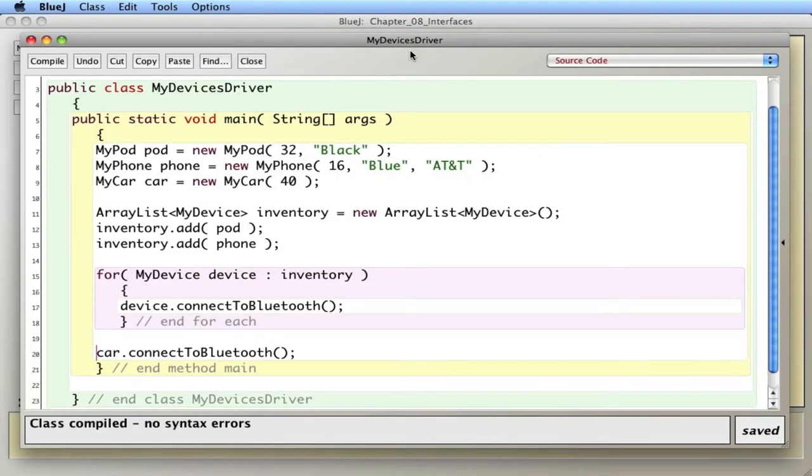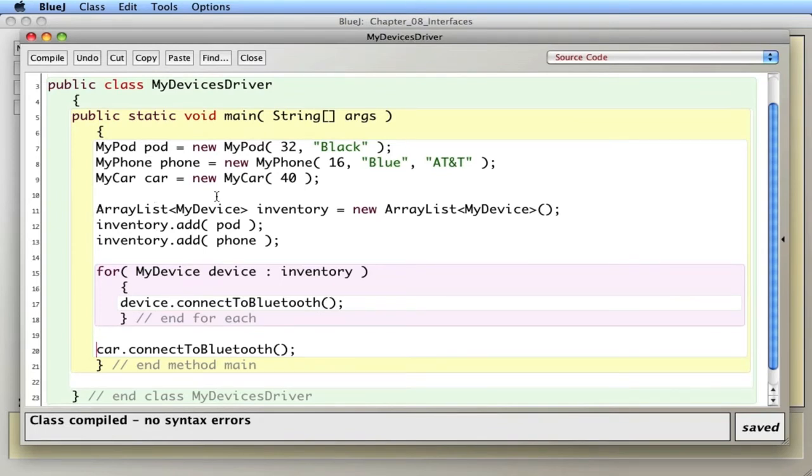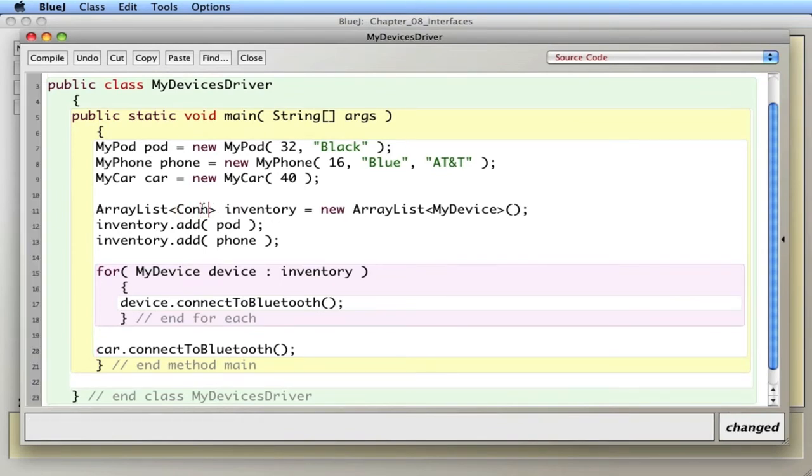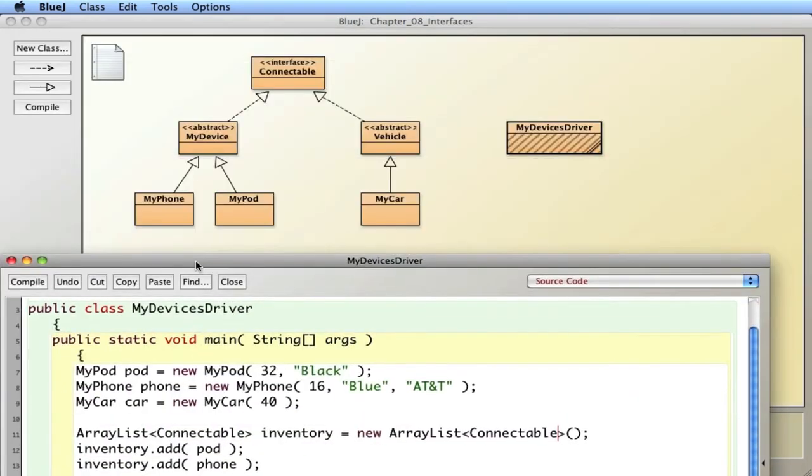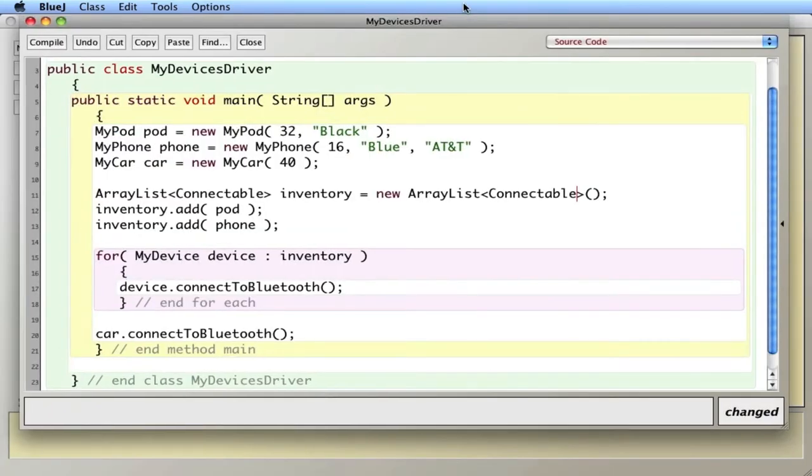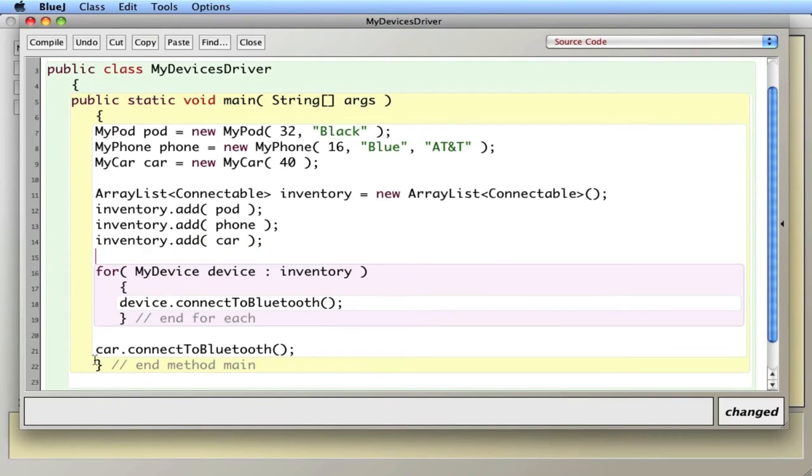I can now go back into the driver and say, you know what? I'm not going to create an array list of MyDevice. I'll create an array list of Connectable things. It's not a class, it's an interface, but I can still do this. And now, because my car is a vehicle but does Connectable things, and my pod and my phone do Connectable things, specifically connect to Bluetooth, because they all do that thing, it's a common method, I can say inventory dot add car, and then get rid of this line here.